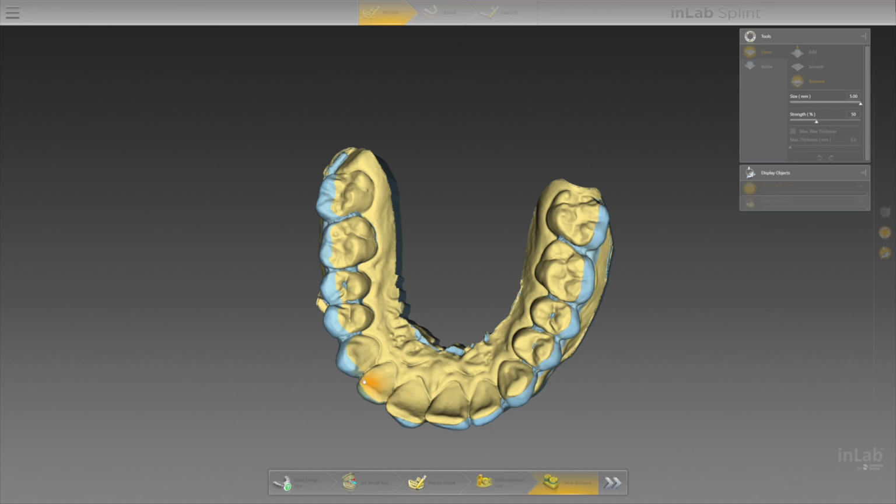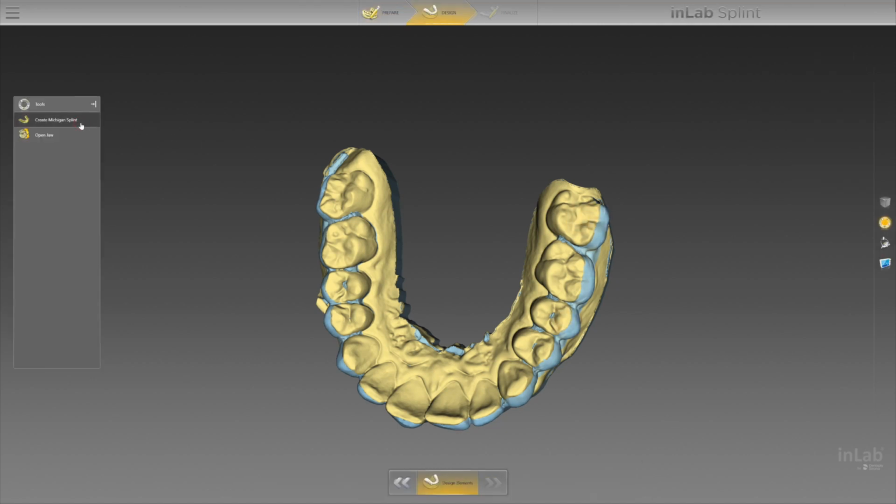I want to make sure that I get this seated well on the occlusal aspect and the incisal aspect of my teeth. I usually create mine by a line.